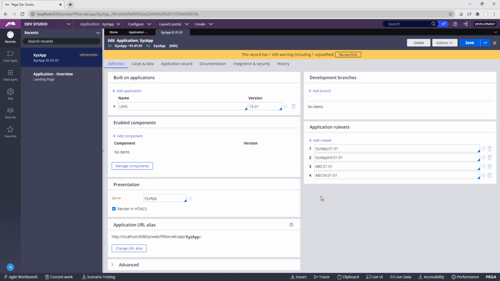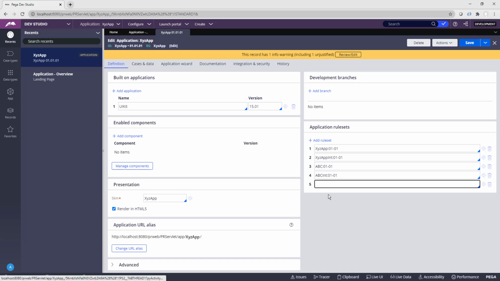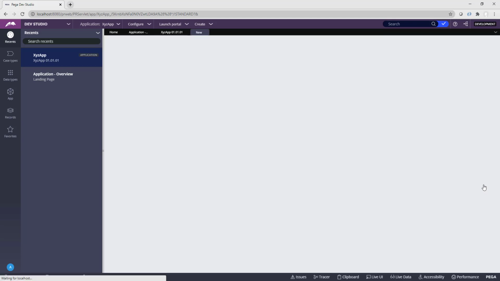Now, as for the current requirement, without disturbing any of these rule sets, we'll create a new rule set over here so that we can add the customized rules to this newly created rule set. I want to give a name for this here as XYZ app guest, with 01-01 major minor versions, and we need to click on this icon so that we can create the new rule set.